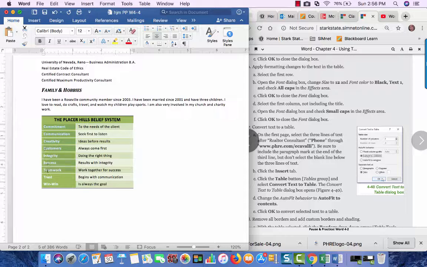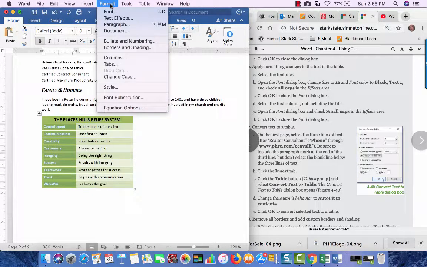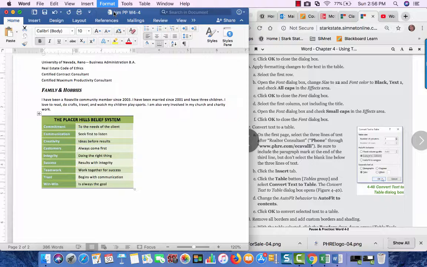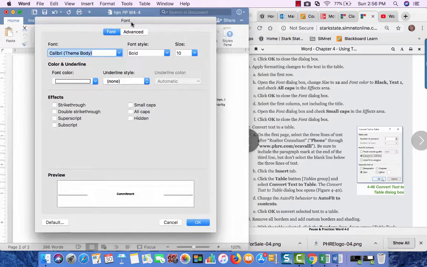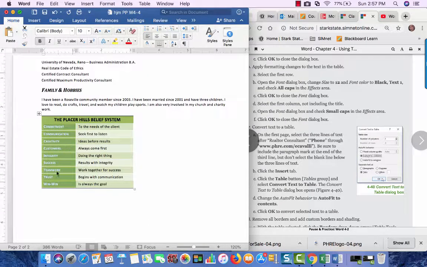So we're just going to click these. And then we got to go back there. So, you know, on the Mac, we don't have the dialog box launcher. So we're going to come up here to Format, Font. And on this one, we're going to do, what does it say? Small caps. And that's all we changed to that. So now our first column, the text is small caps.